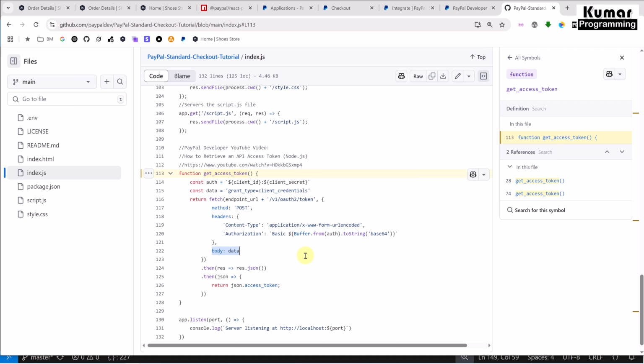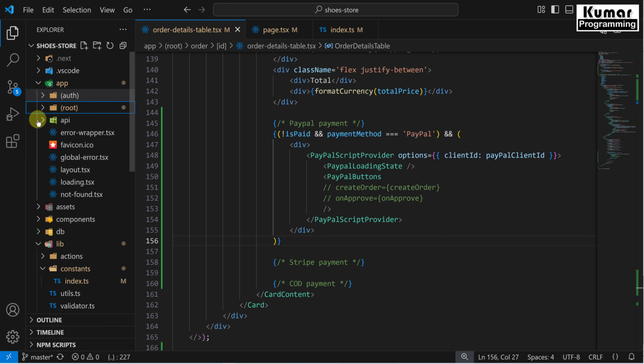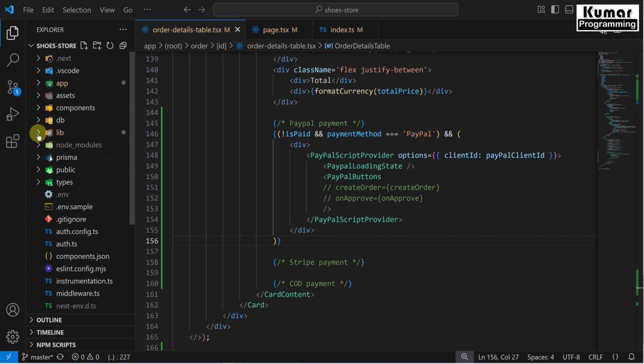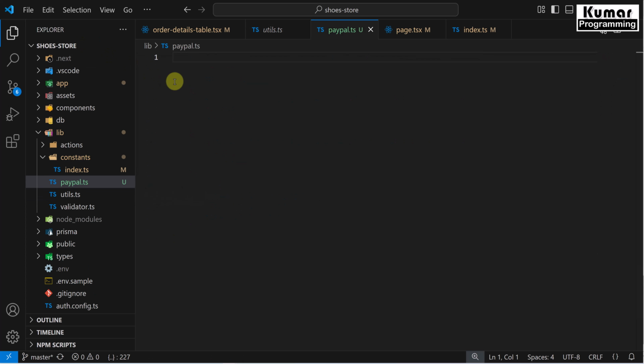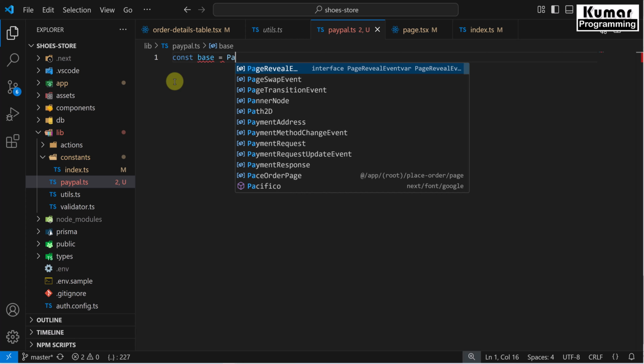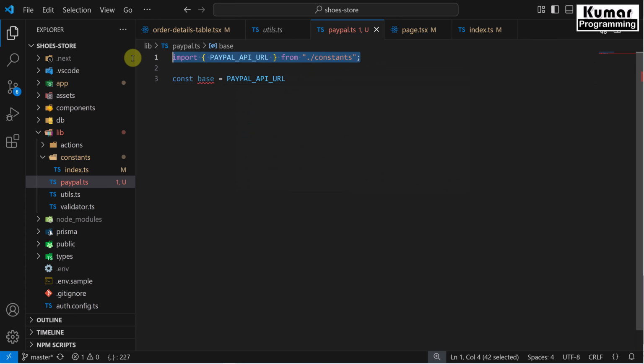So now let's start creating our PayPal configuration file. Here in our code, first of all, at the root level, inside our lib folder, we are going to create another file as paypal.ts. Here, first of all, we need our base URL, the base API URL. So I'll create a variable const base, and we are going to get this value from our constants file, which is our PayPal API URL. And this is going to be imported from our constants file.